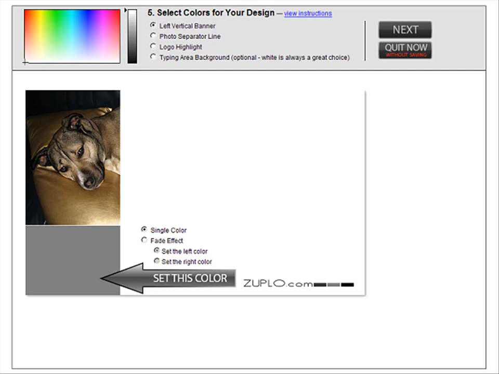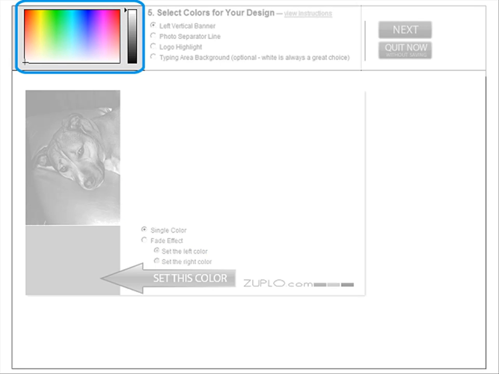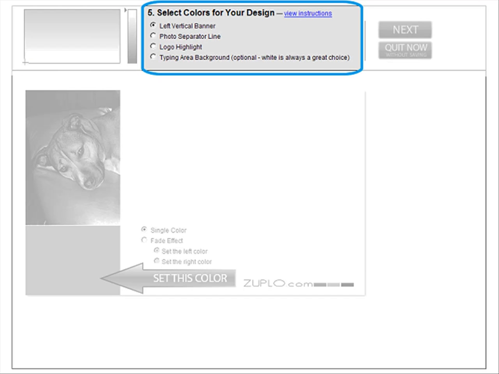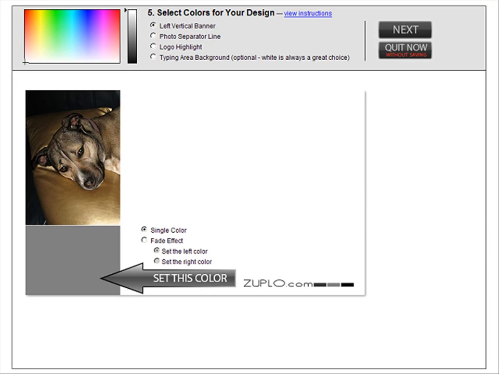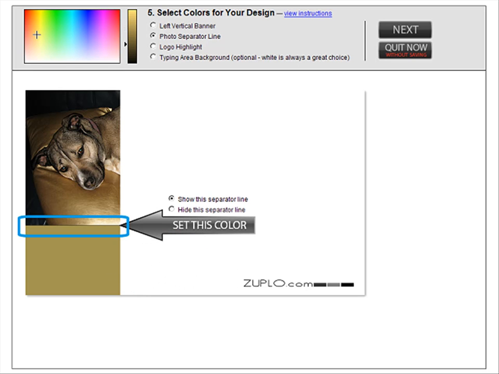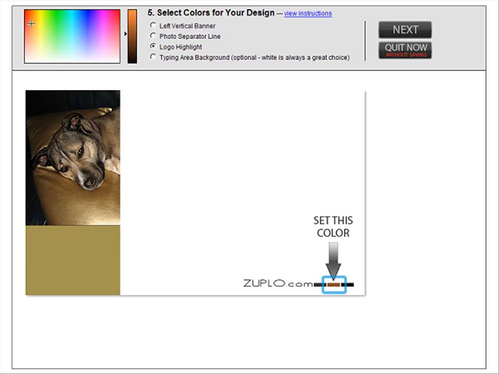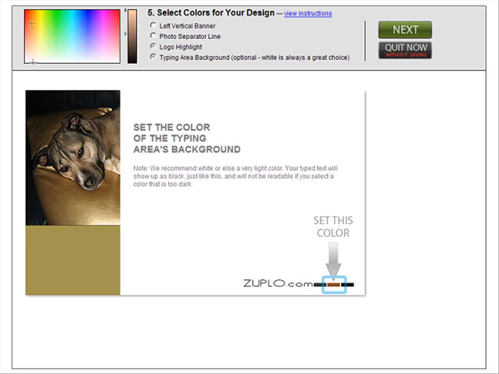On this screen, I'll use the color palette in the upper left to set the rest of the colors for the design. The 4 radio buttons just to the right of the color palette let me choose the different elements of the design. First, let's set the color of the left vertical banner beneath the photo. This gold looks nice. Next, I'll do the separator line just underneath the photo. I'll choose a little darker gold. Now I can pick a color for the middle rectangle of the Zooplo logo. Let's go with a dark brown here. The last option is to set the color of the typing area. I think white looks good, so I'll just click Next.